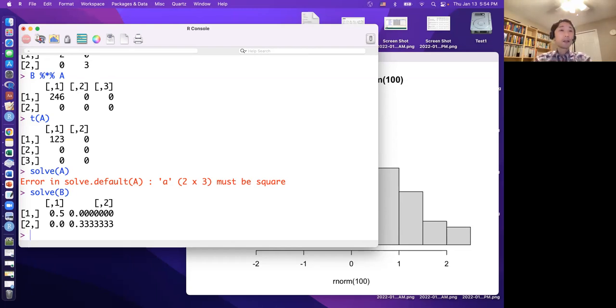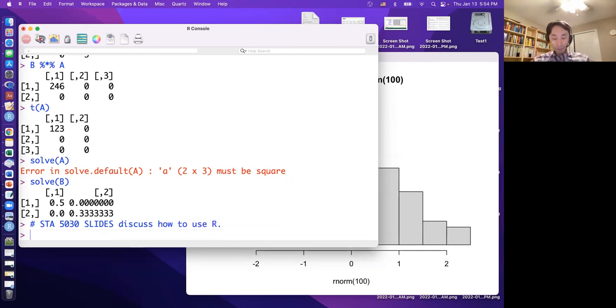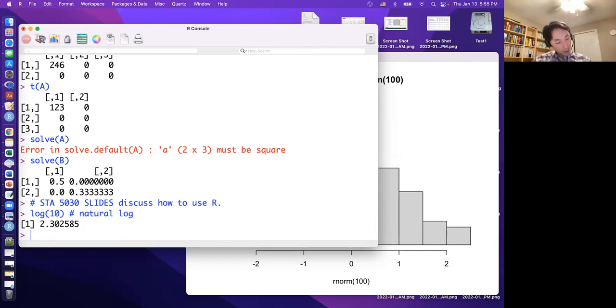You can see chapters 1 and 2 of the Stat 5030 slides, which discuss how to use R. Yeah, logarithm is natural logarithm. So log of 10 is equal to 2.3, not 1. Yeah, exponential function is exp. You can see any other things.